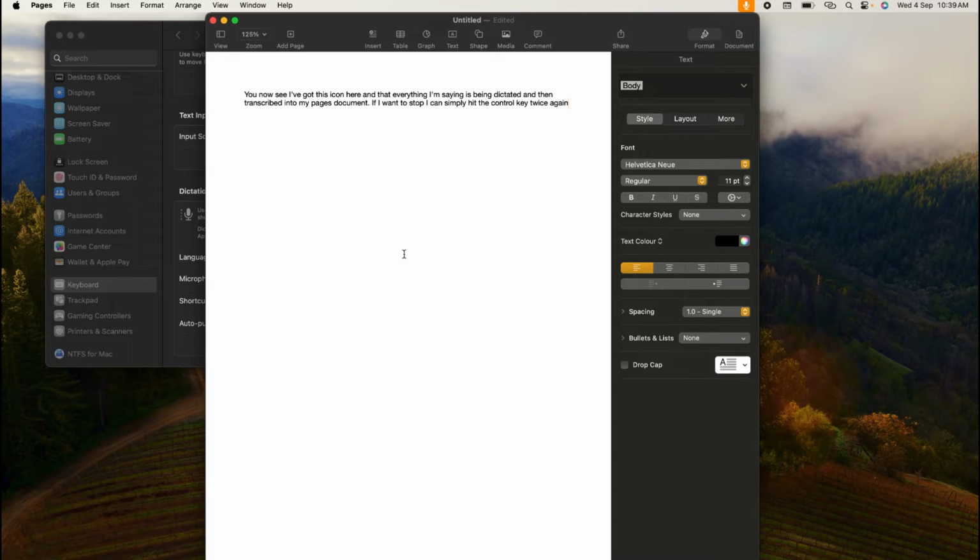Now that that's done, one thing I do want to discuss is dictating audio or video. With this method, you may find that if you want to transcribe something from an audio file, you start playing the audio file, you hit the Control key, and it will sometimes automatically stop. So it's not the best method if you're looking to transcribe or dictate from an audio or video file.